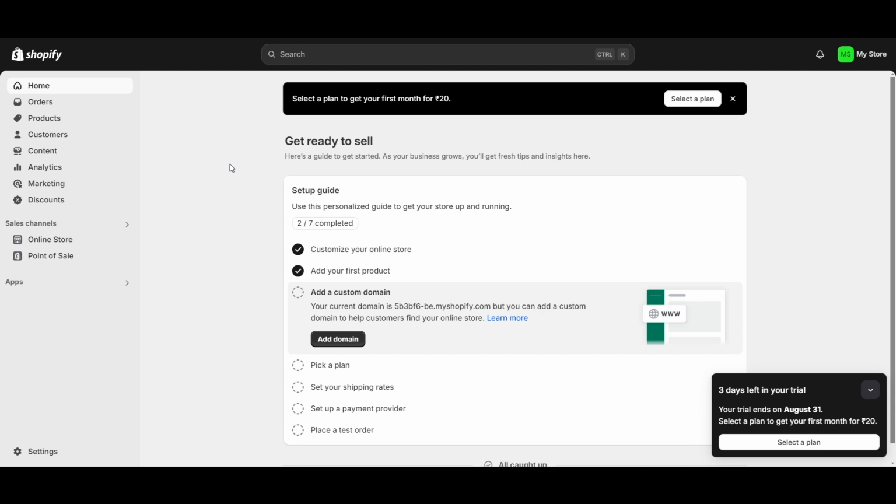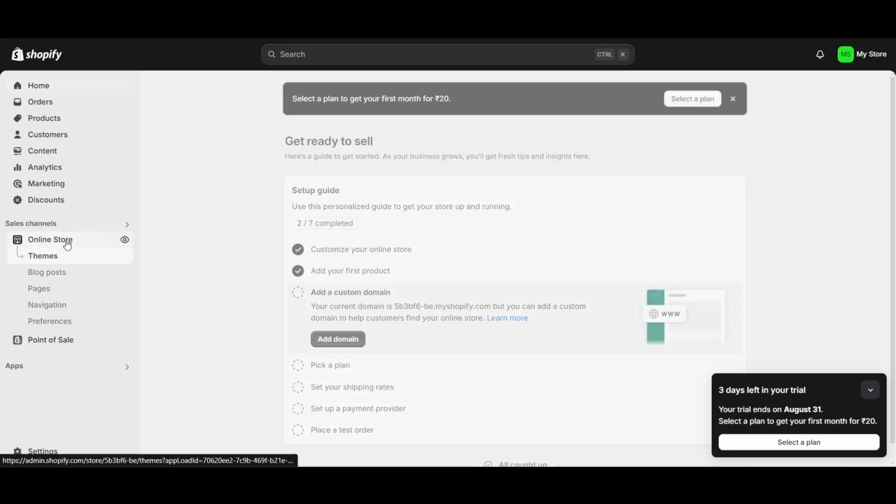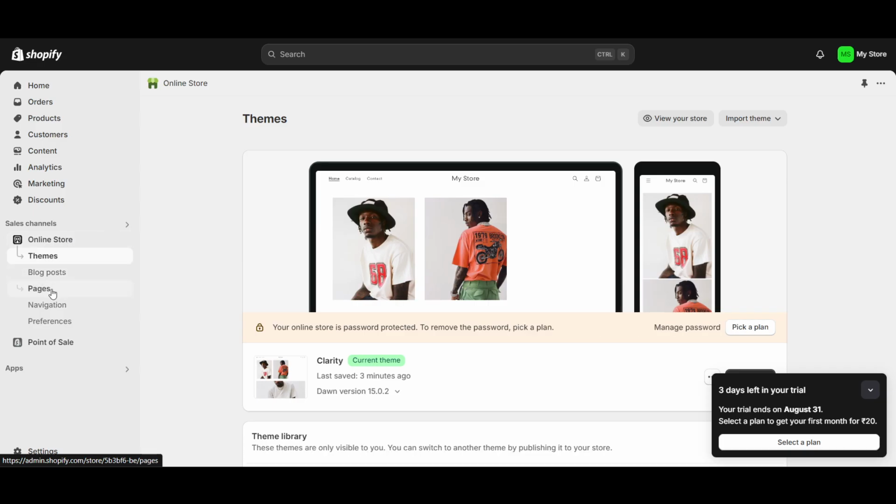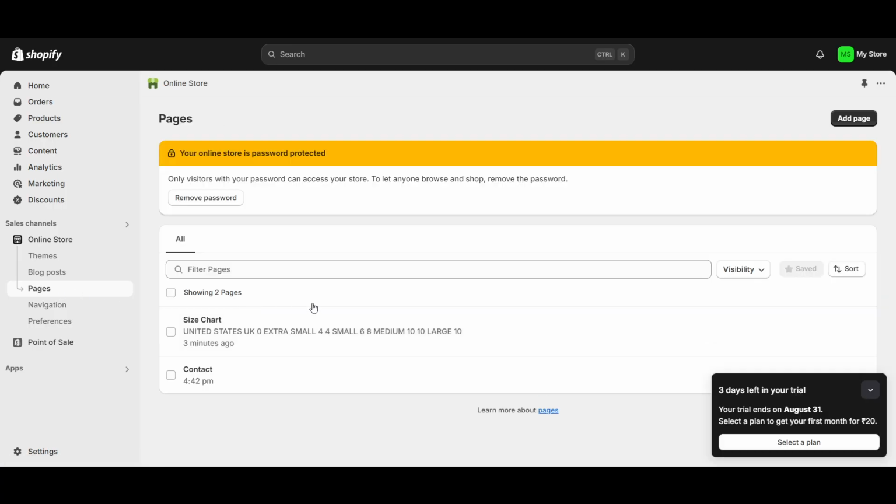How to add pages to your Shopify store? Well, this is a really easy thing to do. You just have to go and click on Online Store here. Once you're here, you will see there's an option for Pages. Here I have made two pages. This one is my size chart and this one is for my contacts.